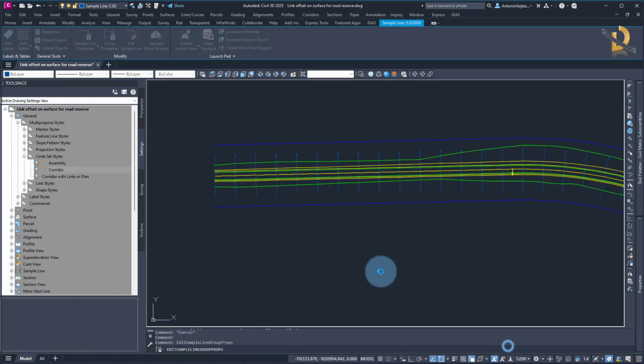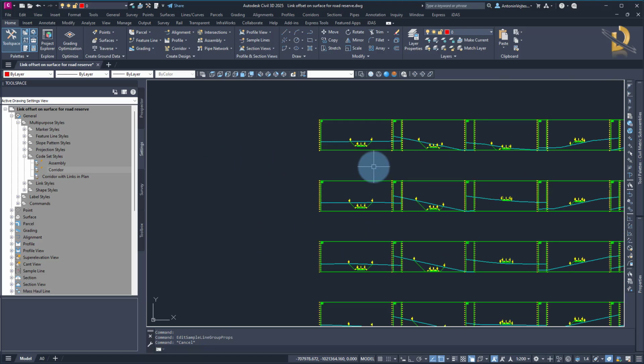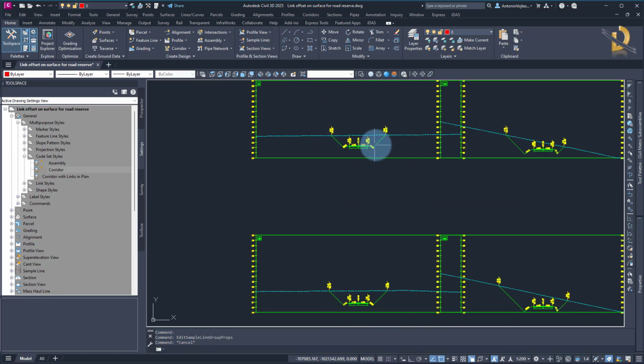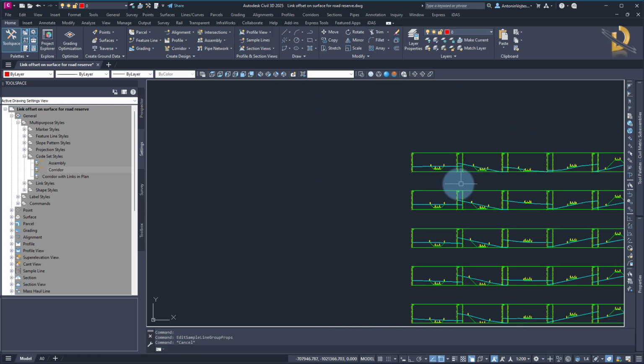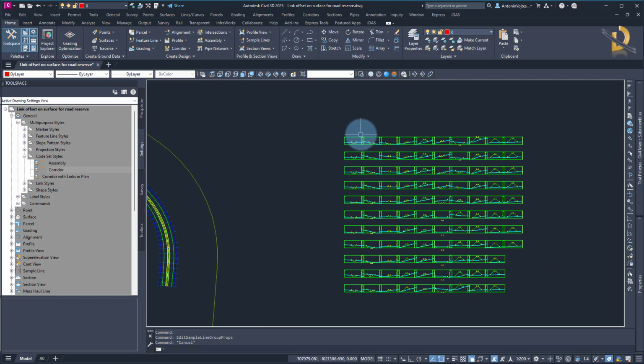Click OK. And now it will fit inside those section views. But we need to do one more step. We didn't sample this new corridor. If we check the cross sections, the road reserve is not displayed. So let's sample it. And we should probably fix the issue with the section views.